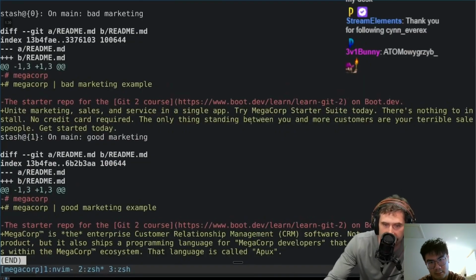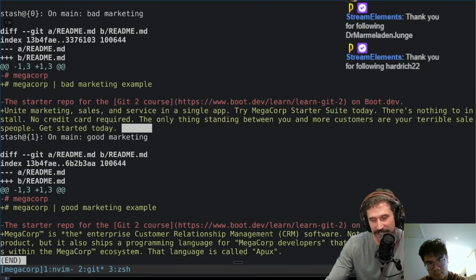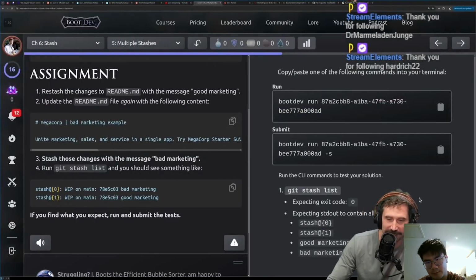Unite marketing, sales, and service in a single app. Try Megacorp Starter Suite today. There's nothing to install. No credit card required. The only thing standing between you and more customers are your terrible salespeople. Get started today. It's pretty good. That's a pretty good one. Feels good. Feels good about it. All right, so there we go.